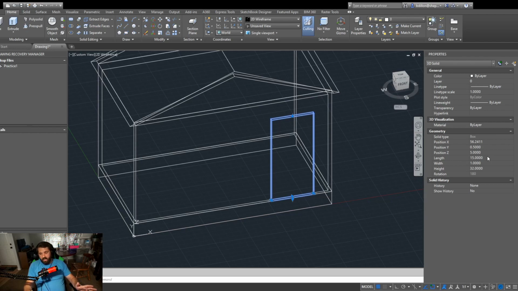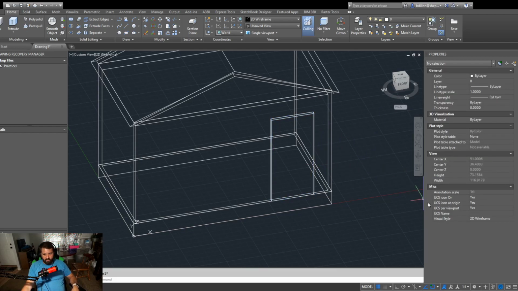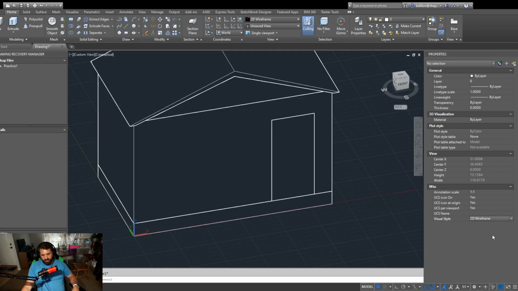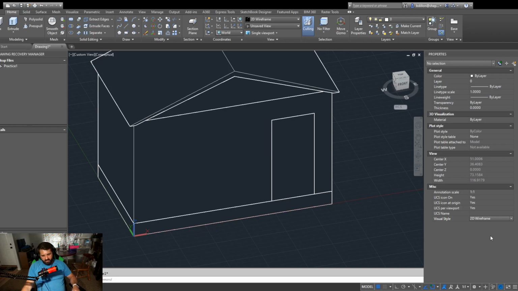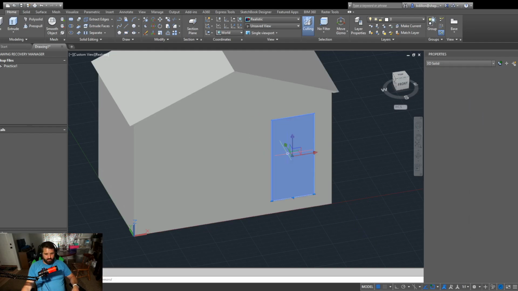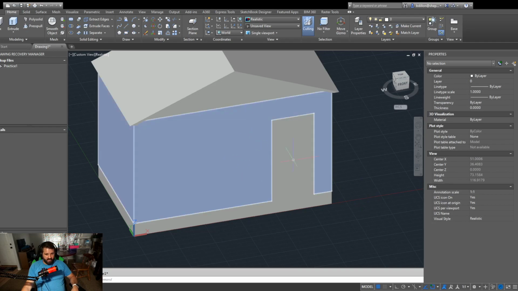But in games, you don't typically worry about those things. You're not walking in and seeing the rubber seal, you're not paying close attention to the door jamb dimensions. You just want it to look right. And right now, if I take this out of 2D wireframe and we look at it in a realistic or hidden view, you can see it, but in a realistic view, your door's gone. It's there, but you can't see it.